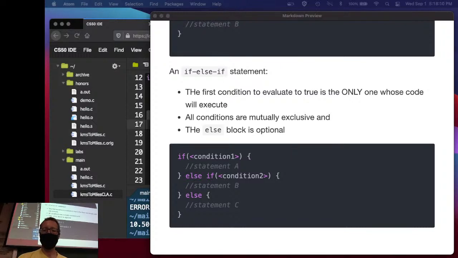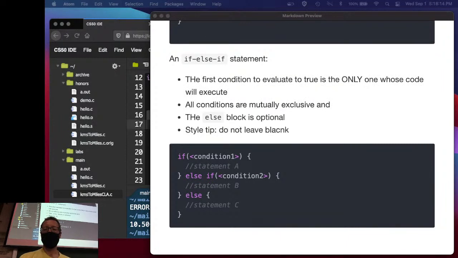So, style tip. Do not leave blank code blocks. Rethink your logic, right? Rearrange your logic. If you have a blank code block, especially in an else statement, you could just go ahead and get rid of it. But if you have a blank code block in an if statement, then rethink what you're doing. Reorganize your logic so that you don't have blank code, right? Blank code is dead code is bad code, right?